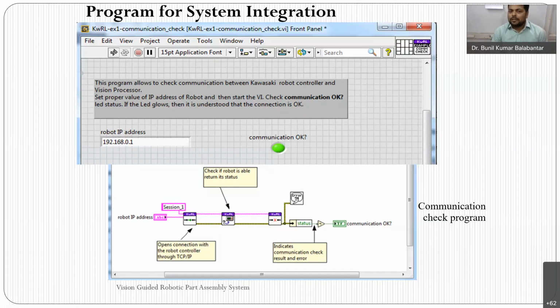So this is going to check whether the communication is okay or not, because if the communication is not found to be okay between the robot and vision system, then nothing will be possible. No data transfer will be possible.